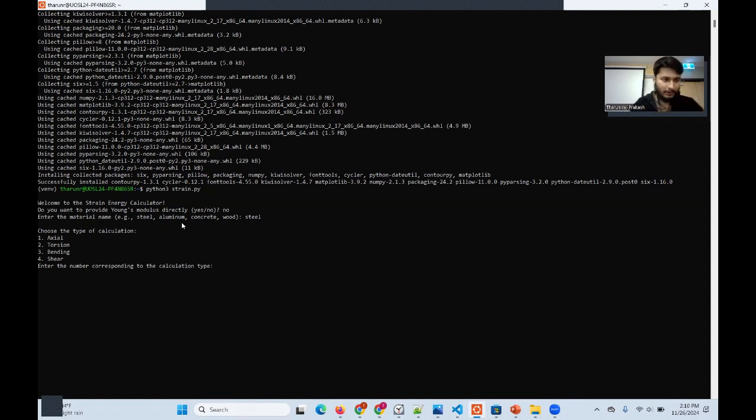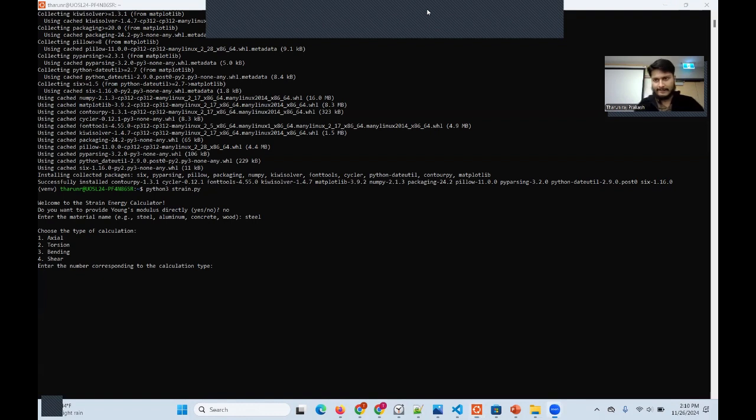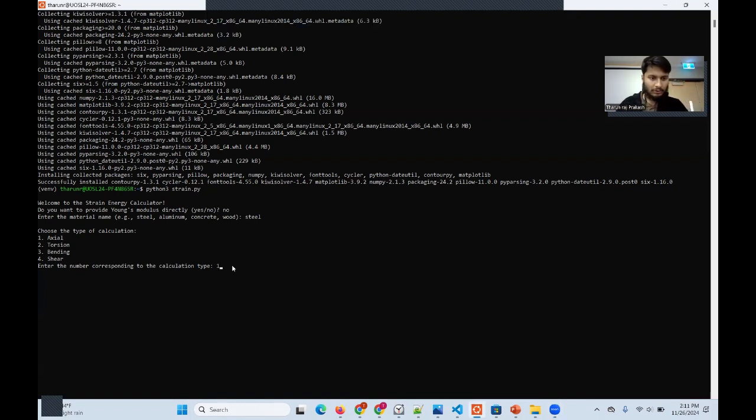For steel, it shows axial load, bending load, torsion, or shear. For steel, the elastic modulus is 120 gigapascal, so the value is already determined here. In this case, I'm going to choose axial. We need to enter the axial force in newtons, so the force is going to be 1,000 newtons.